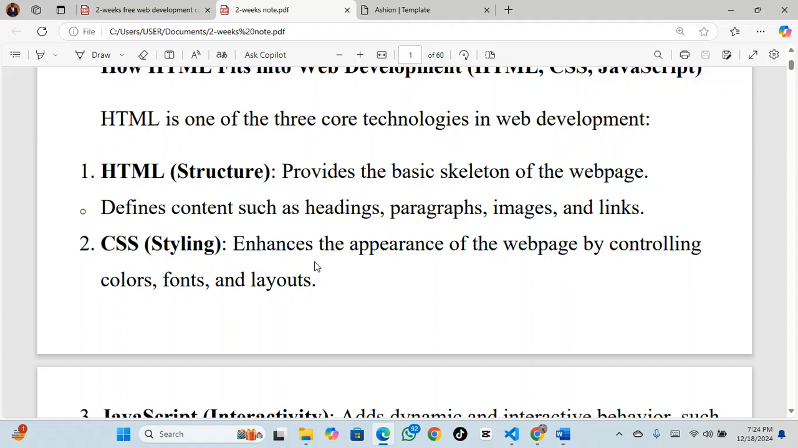It enhances the appearance of the web page by controlling colors, fonts, and layout. And we also have JavaScript that deals with interactivity. So it adds dynamic and interactive behavior such as form validation, animation, and responsive menu. So what this simply means is HTML, CSS, and JavaScript.